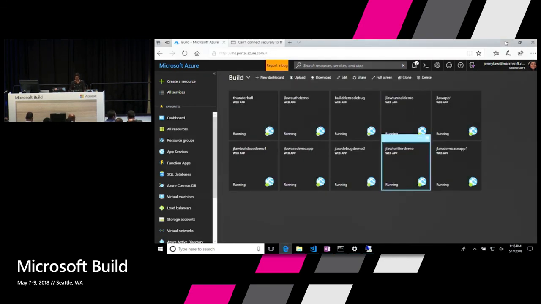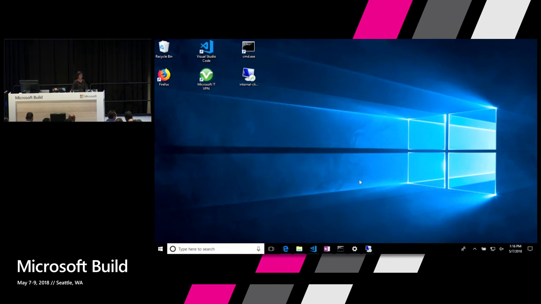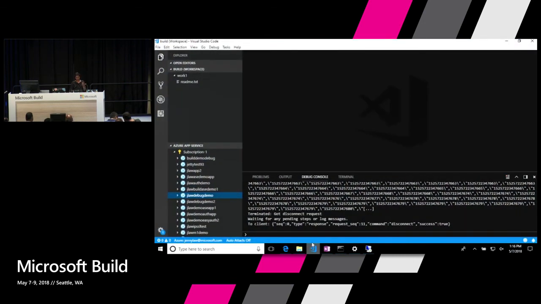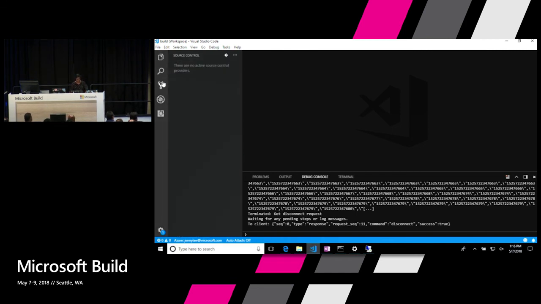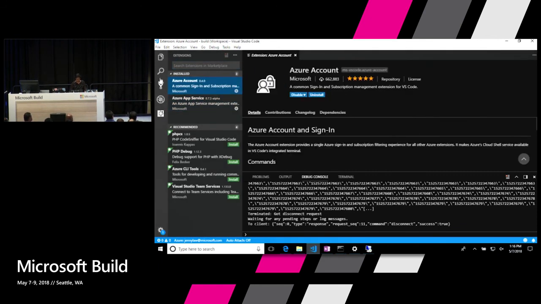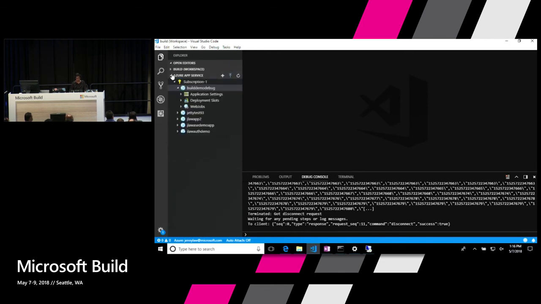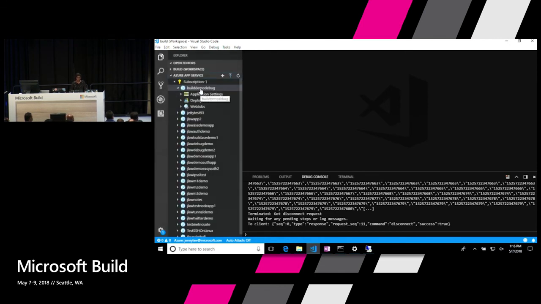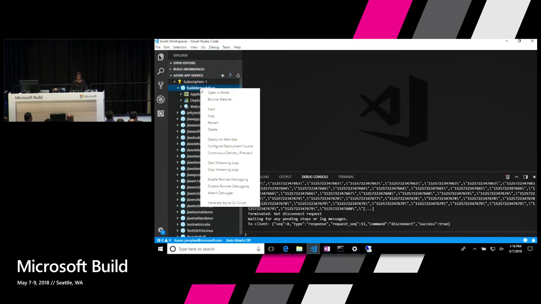The next thing which I wanted to show is remote debugging on a Node app hosted on web app for Linux. So here I have Visual Studio Code. The extensions I've added upfront are the Azure App Service extension, as well as the Azure Account extension. If you have these 2 installed, to do remote debugging is as easy as right-click and saying attach debugger.